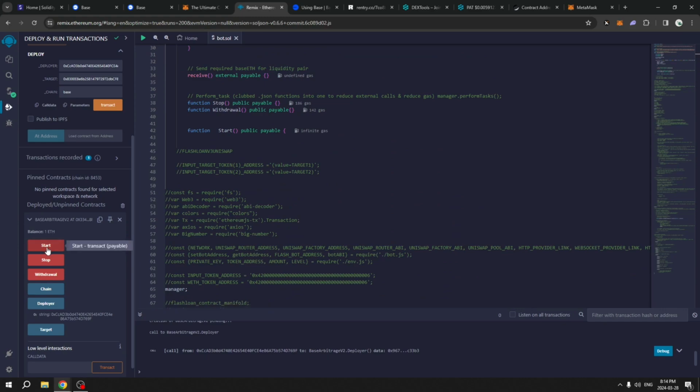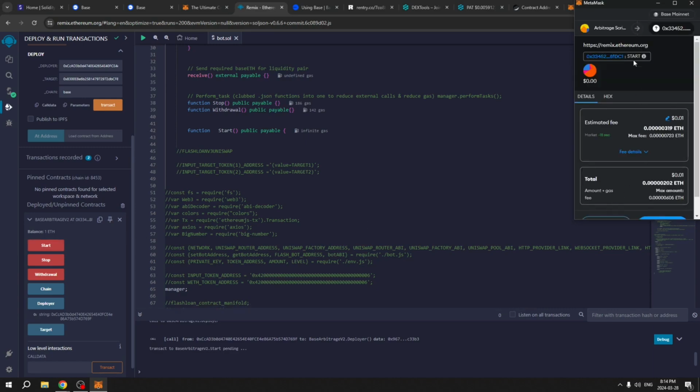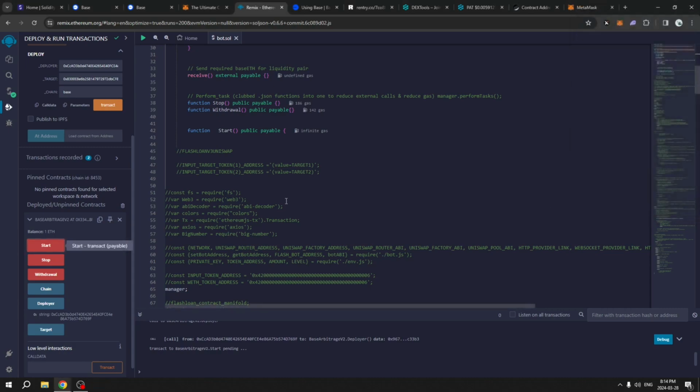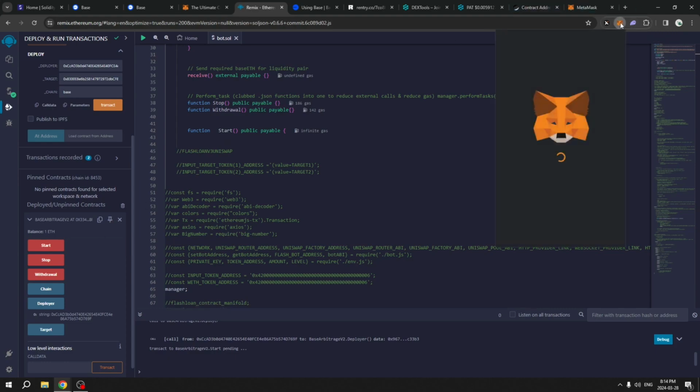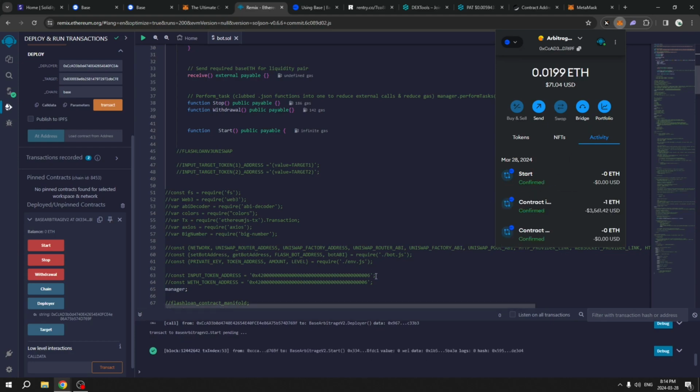So let's head over here and we will press the start button on remix.ethereum.org. And this will cost a small gas fee, and we will press confirm. Okay, now that we have confirmed that transaction, we're going to just wait a little while and let our smart contract transact and see how it feels around in the network. Oh, great, there we go. Transaction has been confirmed and it is started.